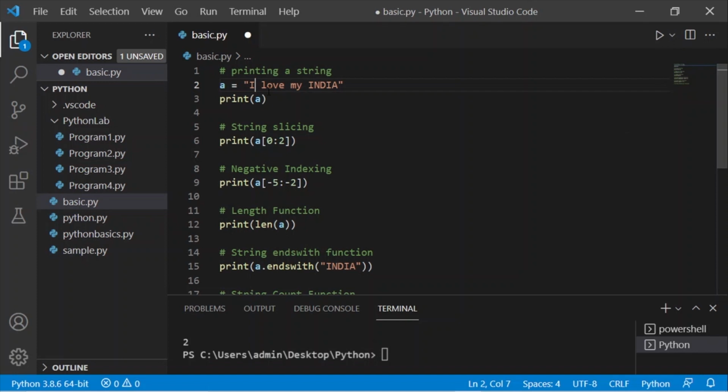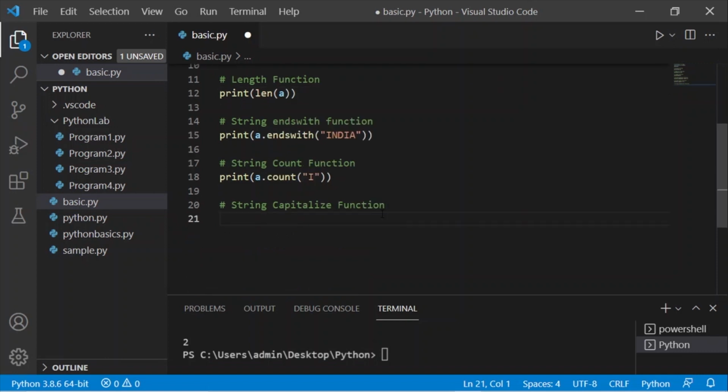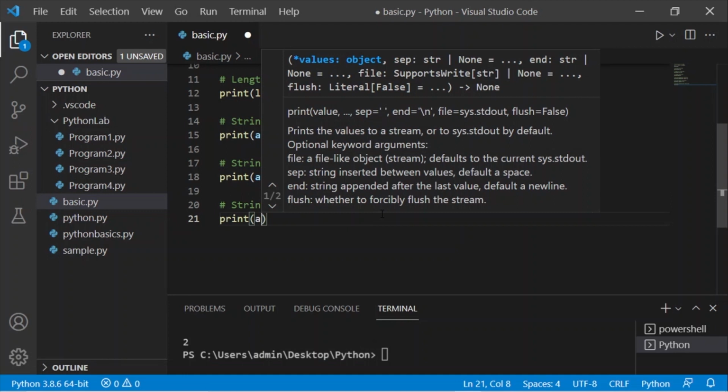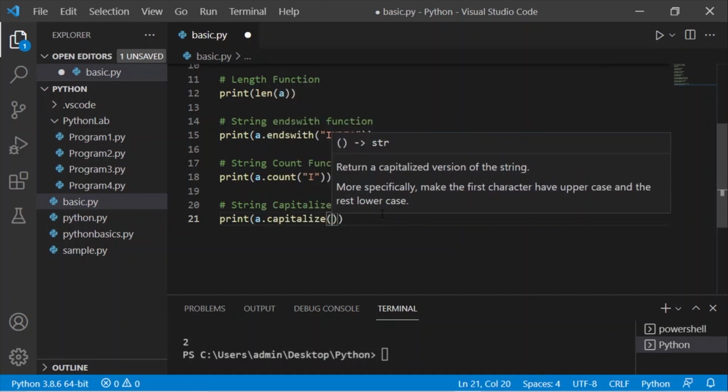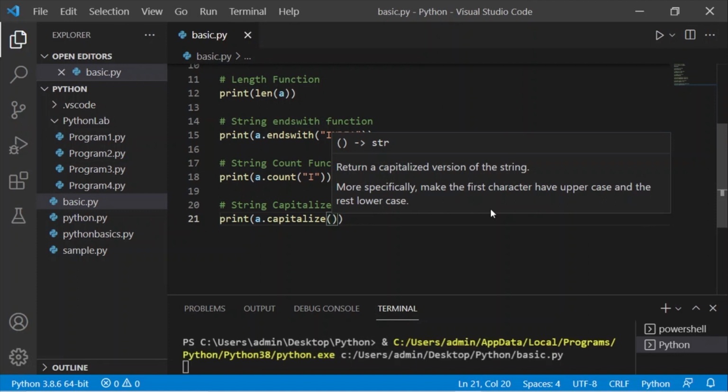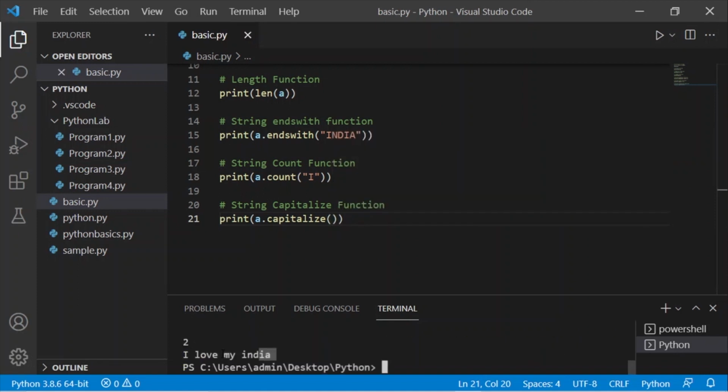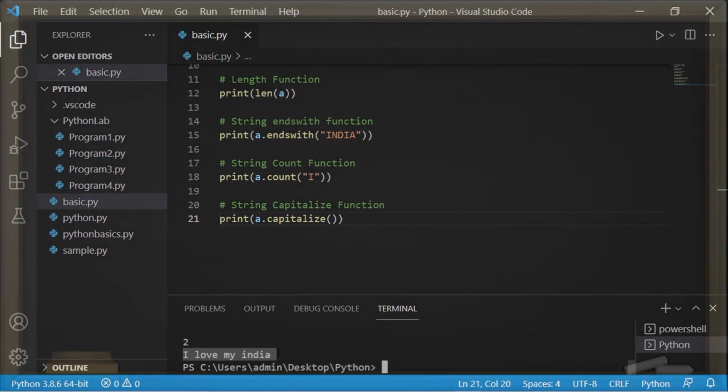Firstly, I'll change this capital I to small so that we can see the change. Then print A dot capitalize, and I'll run this code. See, I got the output as I love my India, where I is capital, that is the first character is capital, and all other characters of the string are lowercase.